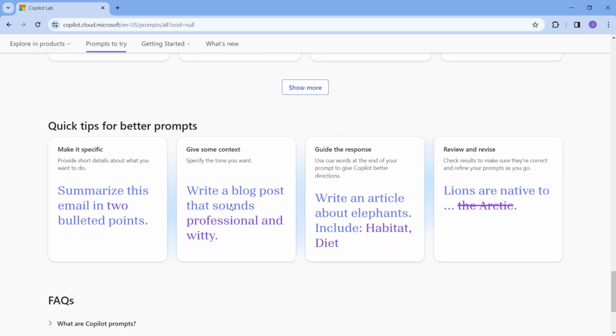You'll see down here we do have a couple of articles for quick tips for better prompts. So summarize this email in 2 bullet points. You'll see that you're giving more detail and you're specifying that you want 2 bullet points. That's something that we're going to learn about for Copilot, is that we need to really be specific on what we're asking it, because, well, it's still a computer, right? We're still talking to computer language.